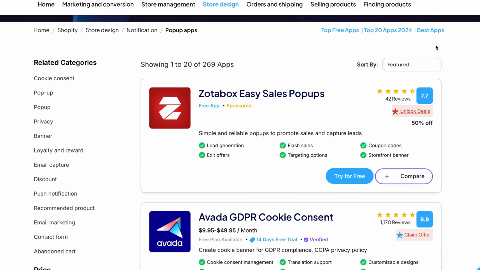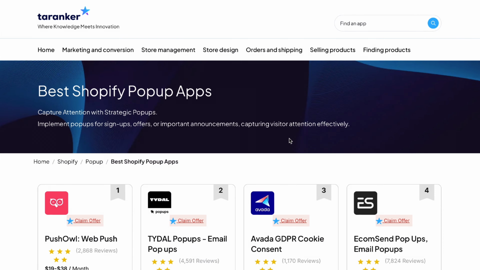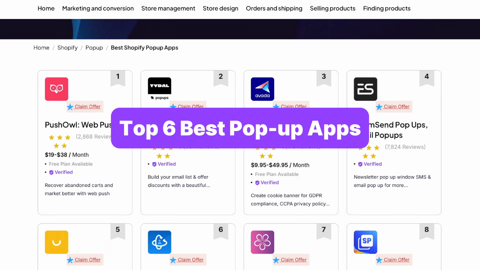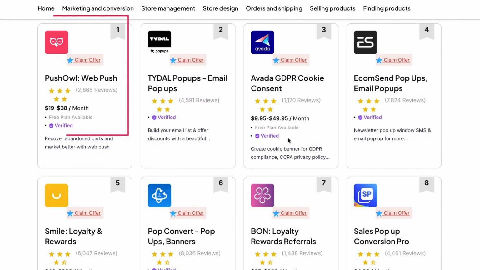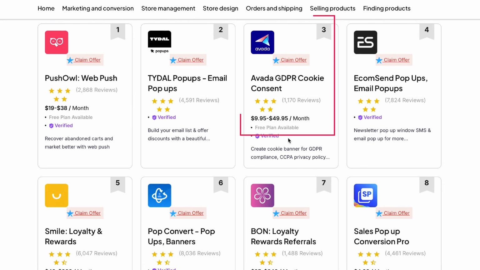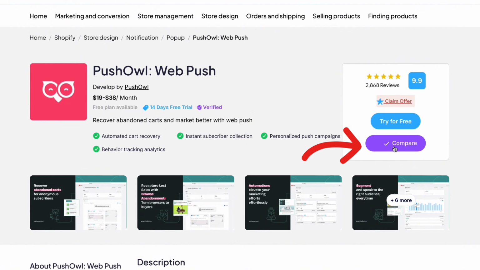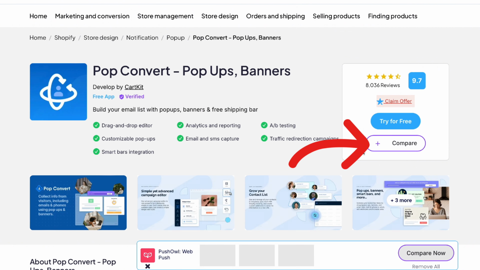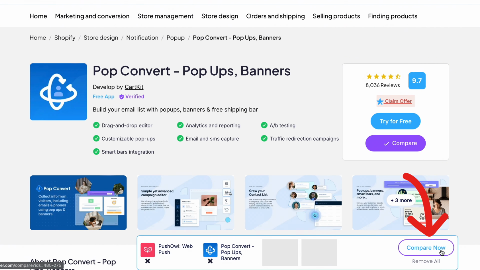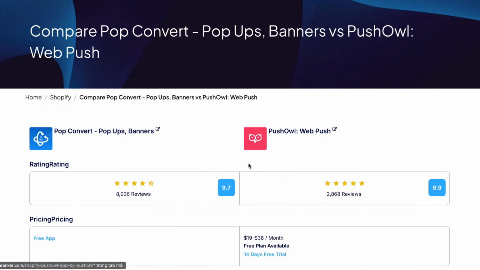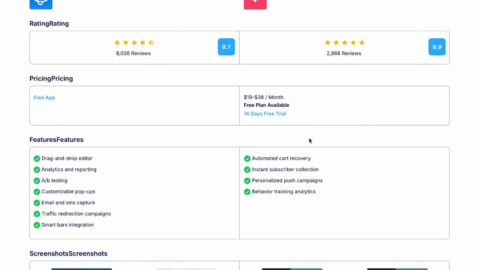For those seeking premium capabilities, here are the top 6 best pop-up apps for Shopify. PushOwl, TIDAL Pop-Ups, Avada GDPR Cookie Consent, Ecom Send Pop-Up, Smile, Pop Convert. With Taranker's comparison feature, if you're trying to decide between PushOwl and Pop Convert, you can easily compare their performance and choose the best fit for your store.